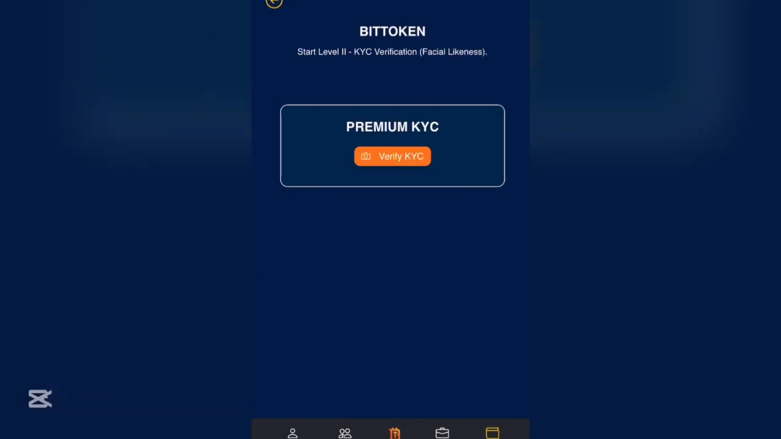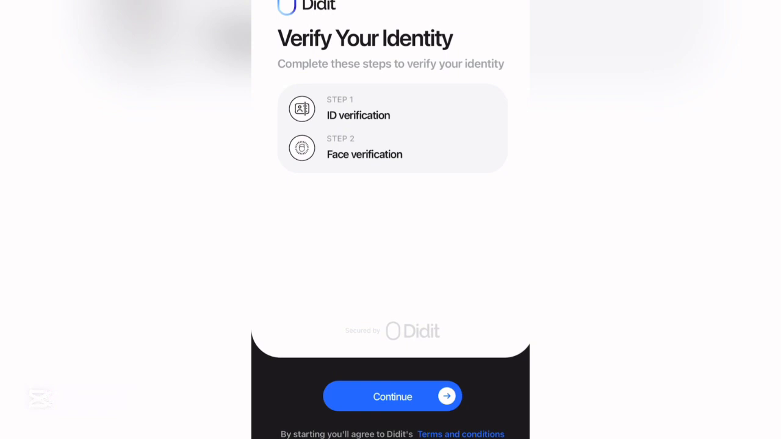Right now you can see it says start level 2 KYC verification, facial likeness. So you just click on verify KYC. It's going to direct you to another interface where you need to do your verification. Right here it's asking you to verify your identity. Right now these are the steps for you to verify your KYC. You can see that step 1 says ID verification and step 2 says face verification. So what you just have to do right here is to click on continue.